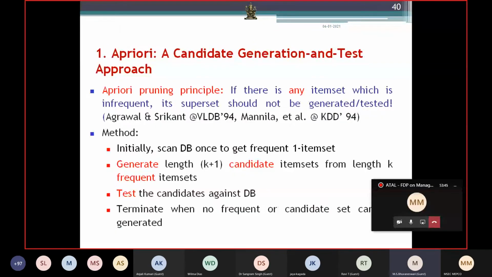First, the a priori approach is going to be the candidate generation and test approach. The a priori approach says that if any item set is infrequent, if A is infrequent, its superset should not be generated. I cannot generate AB because A is not a frequent item set. If A is infrequent, I cannot generate AB. That is the basic logic behind a priori pruning. Here, initially we scan the entire database. From that, we have to identify the frequent one item sets. From the frequent one item sets, we have to generate k plus one candidates.